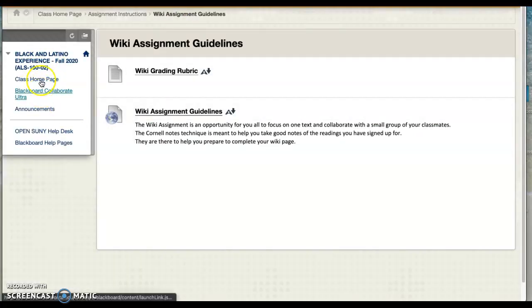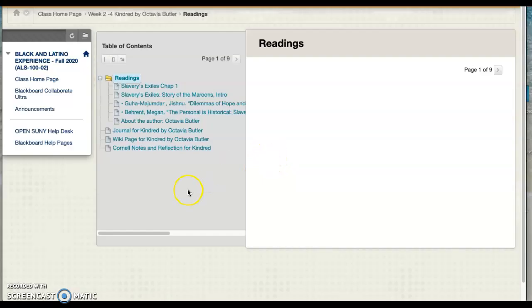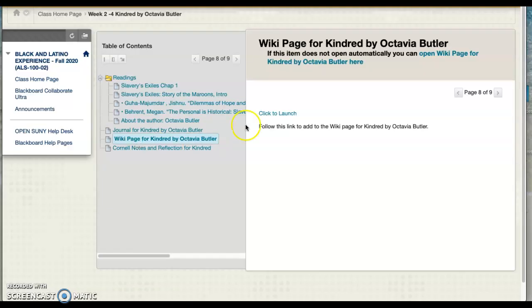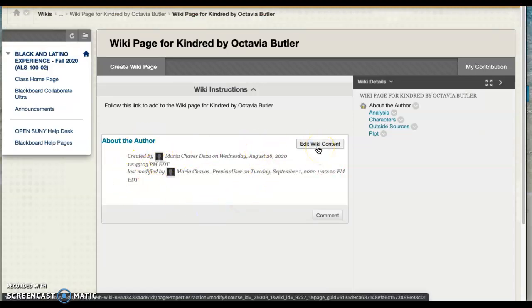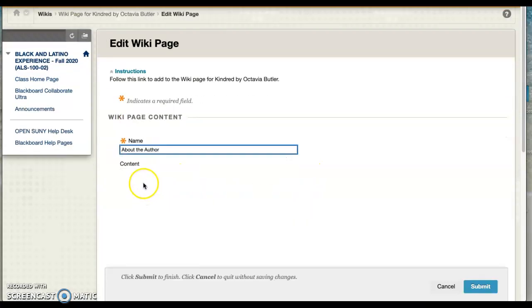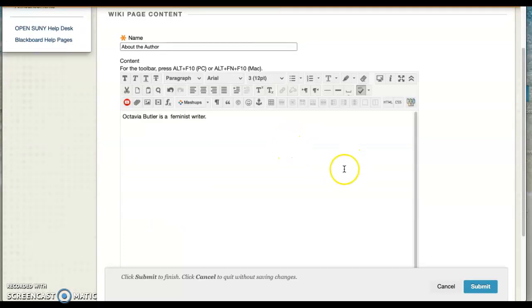So this is what the main page looks like, and we're going to go there now. I'm going to go back to the class homepage, then go into the Kindred section, which is for this week, then go into the wiki page, and then click to launch. In order to add to each page, you press the edit wiki content, and I'm going to add something here. So, Octavia Butler is a feminist writer. Let's say that was my first entry because I just wanted to start my assignment right now.